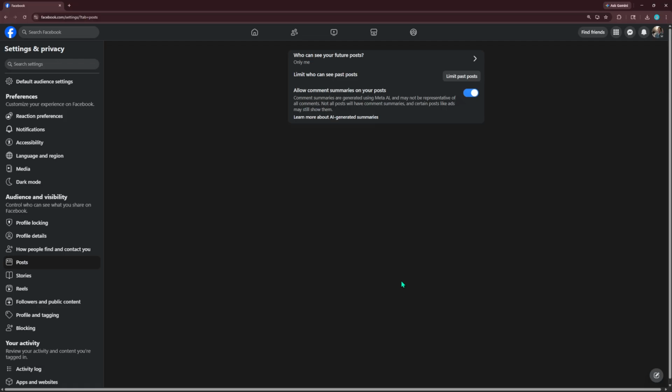And there you have it. By following these steps, you can easily make all of your future Facebook posts private, ensuring that your personal information remains secure. Remember, privacy settings are there to help you take control of your online presence, so feel free to adjust them as needed to suit your comfort level.